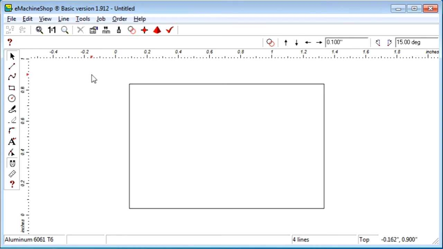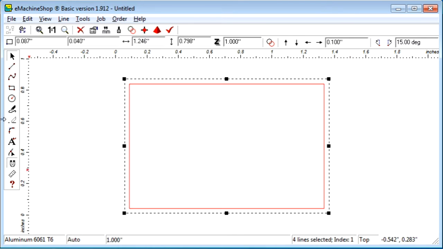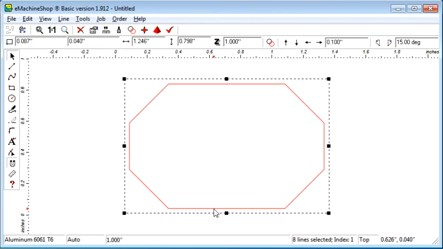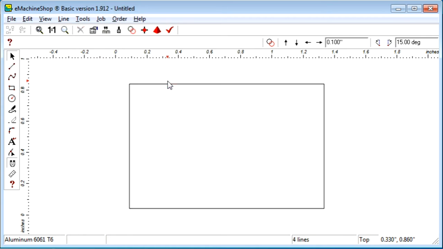Now we'll click the corner button again, but this time select Chamfer. Notice that the corners are chamfered at 45 degrees. Let's add a notch to the rectangle here.